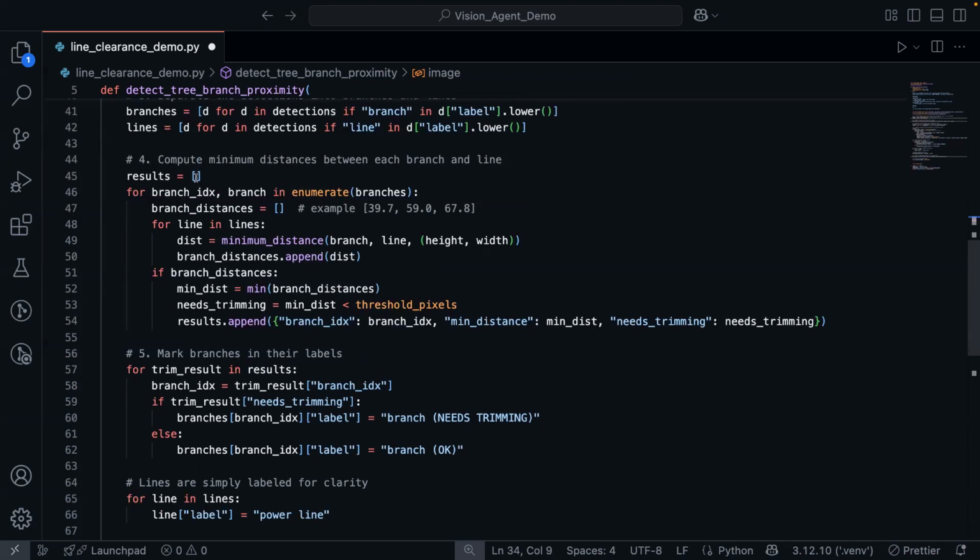So we create an empty list in this variable results, and then we use enumerate to loop through every branch in our branches list, and that gives it a branch ID that we can later reference so we know which branch we're talking about.